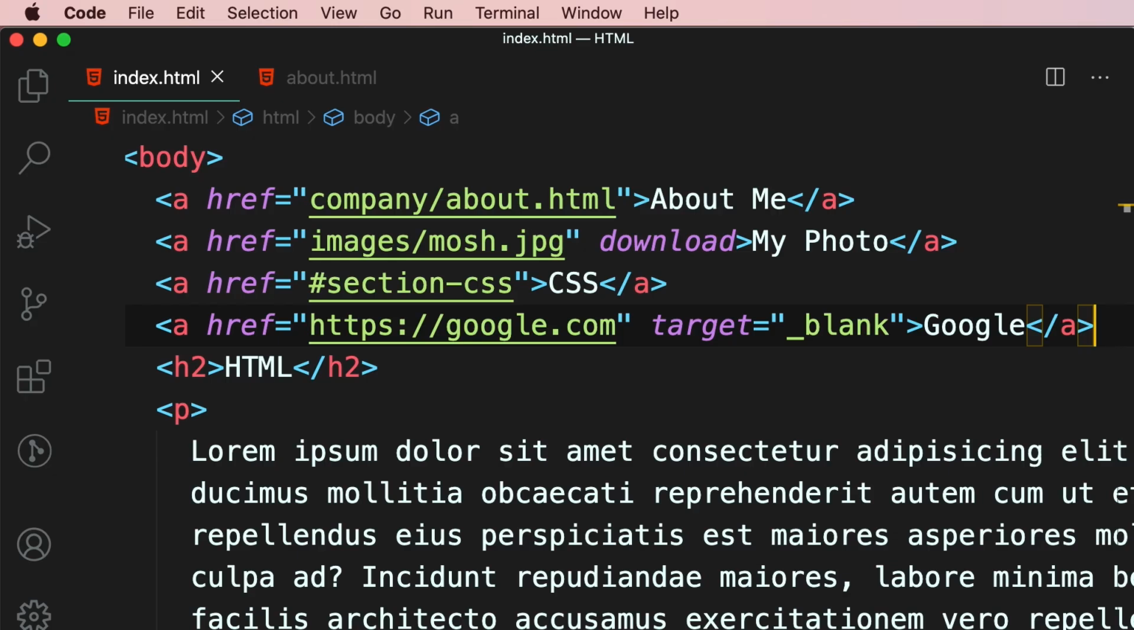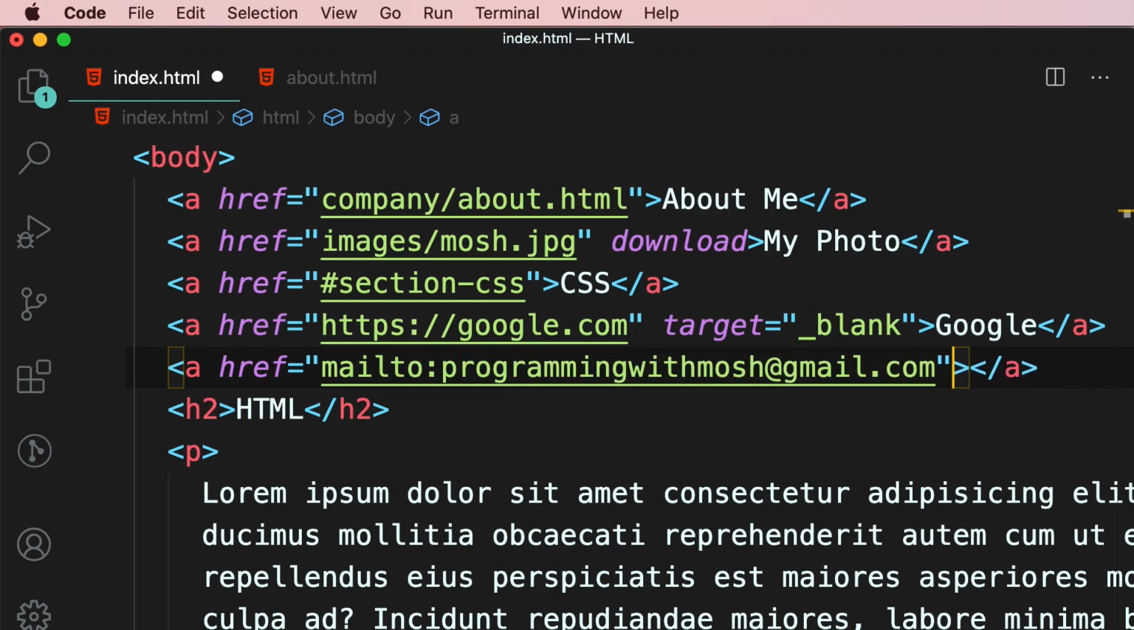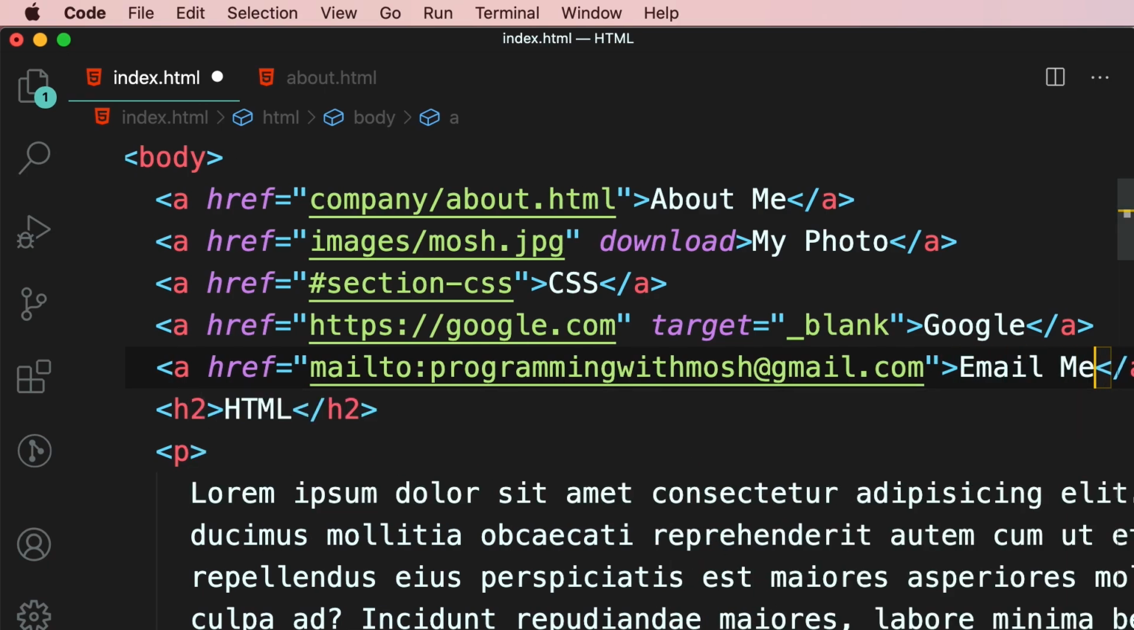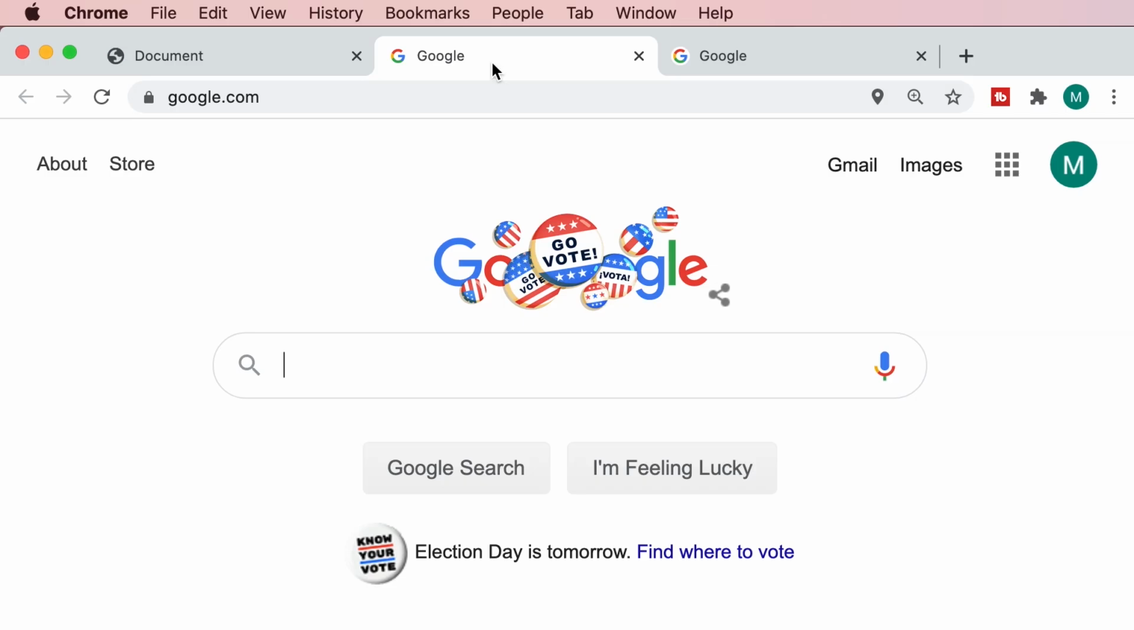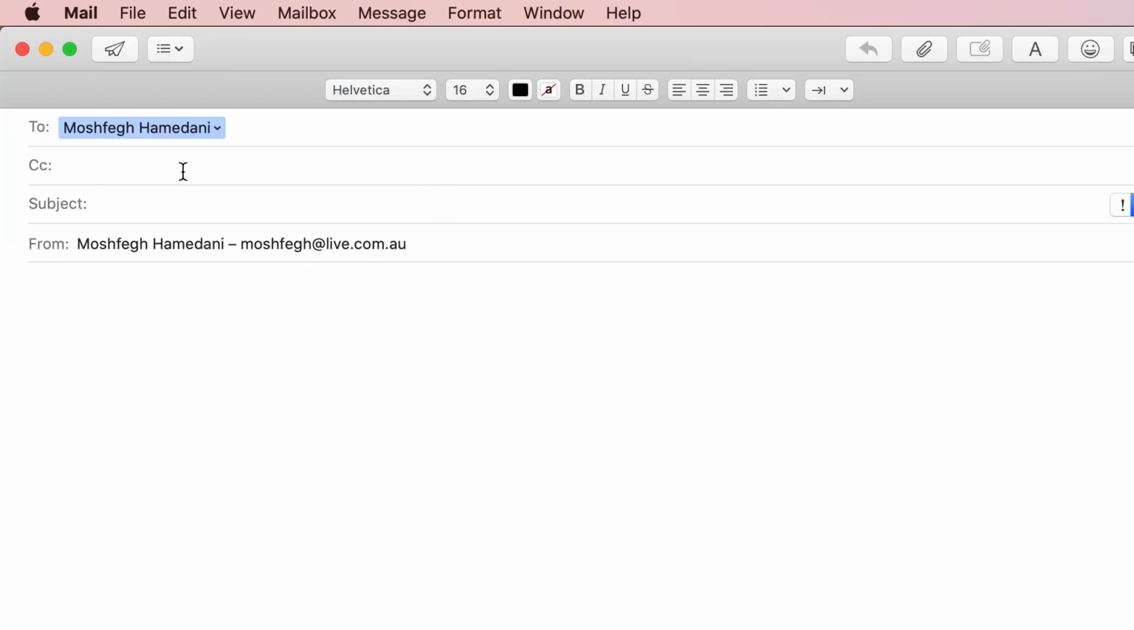And one last thing. We can also link to emails. So I'm going to add an anchor. And for href, I'm going to say mailto: programmingwithmosh@gmail.com. Email me. Save the changes. Now, back to our page. When I click on this link, my mail client will open and my email address will be pre-populated. Take a look. So click, and here's my mail client. So this is all about links.